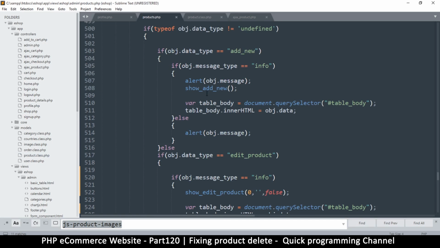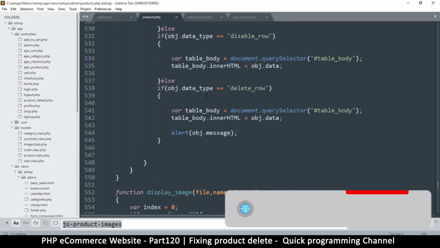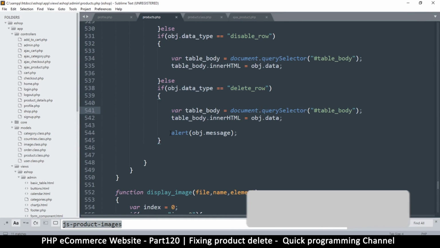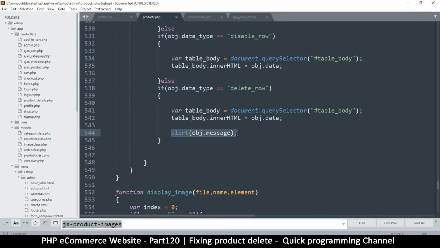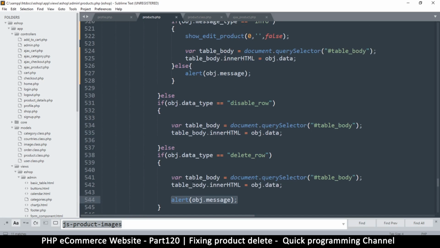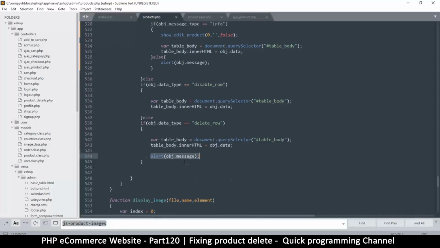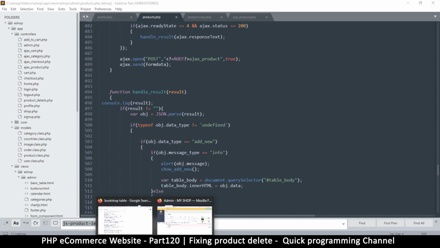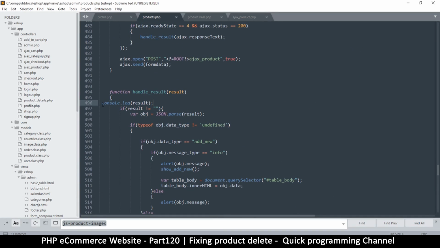So let me go back to products.php for a second here. I want to come back where it says delete row. This is the one. So if data type is delete row, we do an alert here of the message. But it doesn't seem like this is what's happening, is it? Okay, so just a minute here. So it's not getting to that point because we are getting this. This is the console.log that we are seeing there, and it's showing us an empty string.